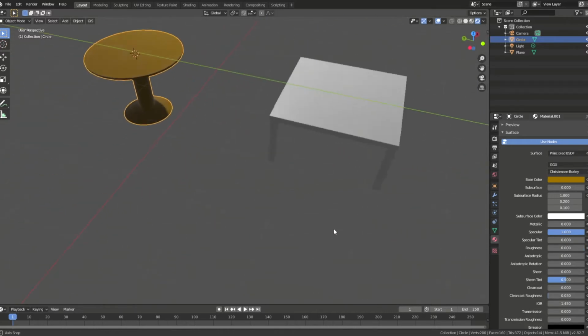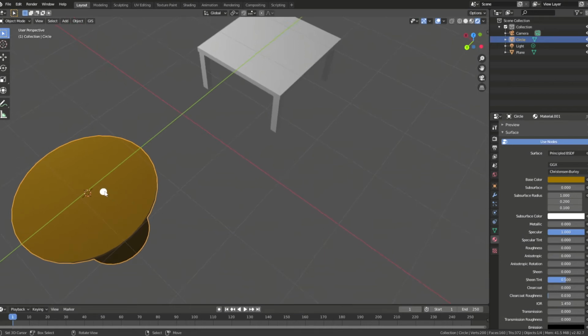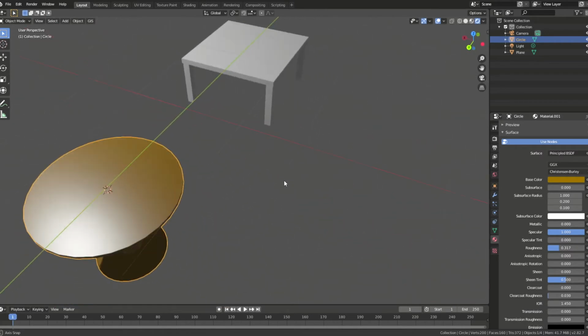And roughness all the way down will make it super reflective, to the point where you can see the light and it's not even spreading out. So that's a good demonstration of how the roughness will affect it. We could put it around there, and that will look good.